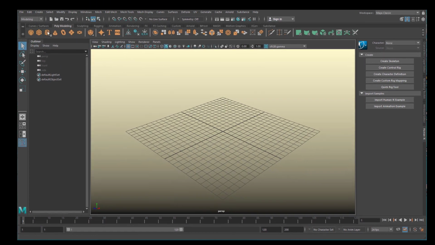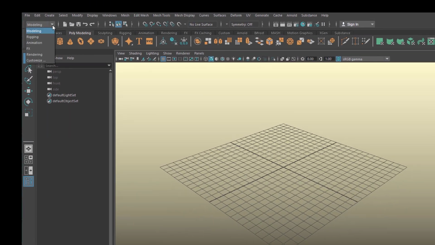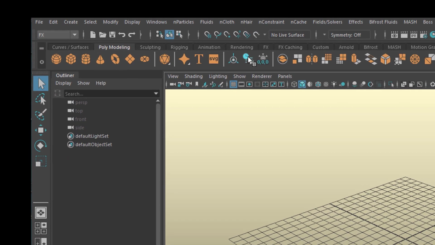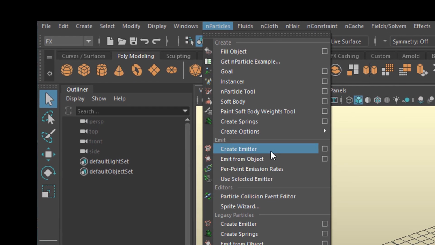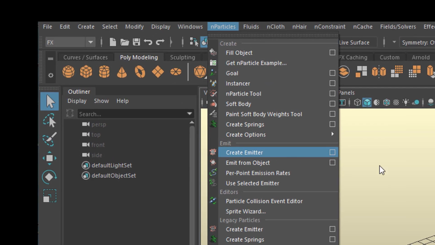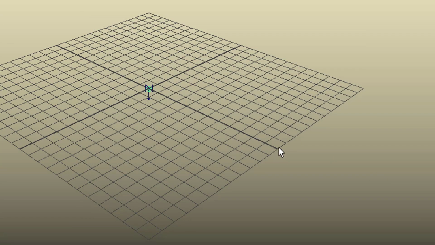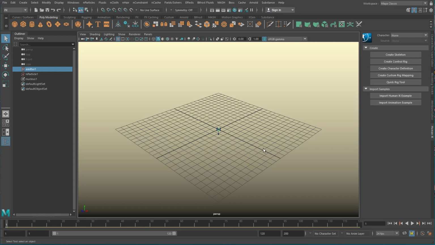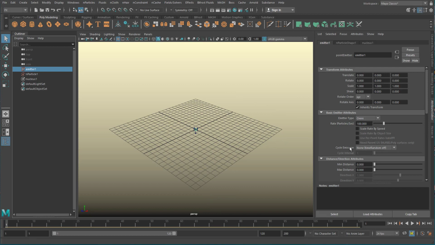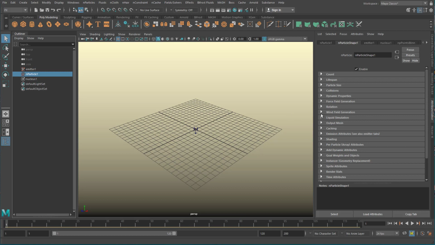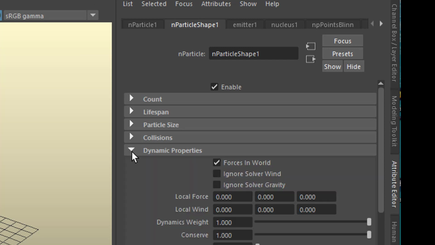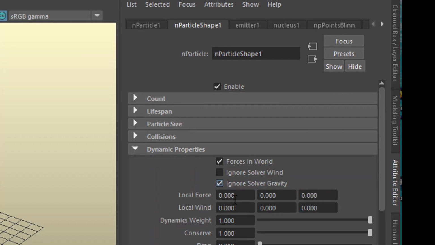Now call me crazy, I'm using particle simulation in order to get the points in space. FX, nParticles, create emitter. I'll reset the settings to the default and apply it. You don't have to do this if you haven't messed around with it anyway. When we press Ctrl A, we see the attribute editor. We want the particles to not move down, but to move up, or in all directions. That's why we go to Dynamic Properties and ignore the solver gravity.